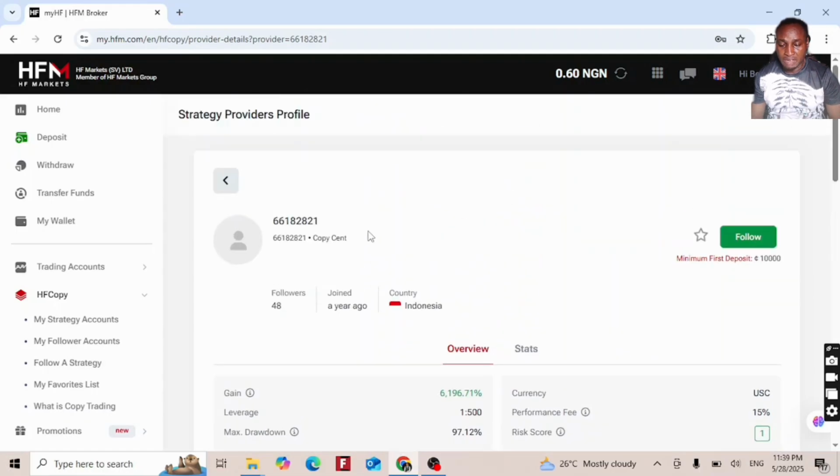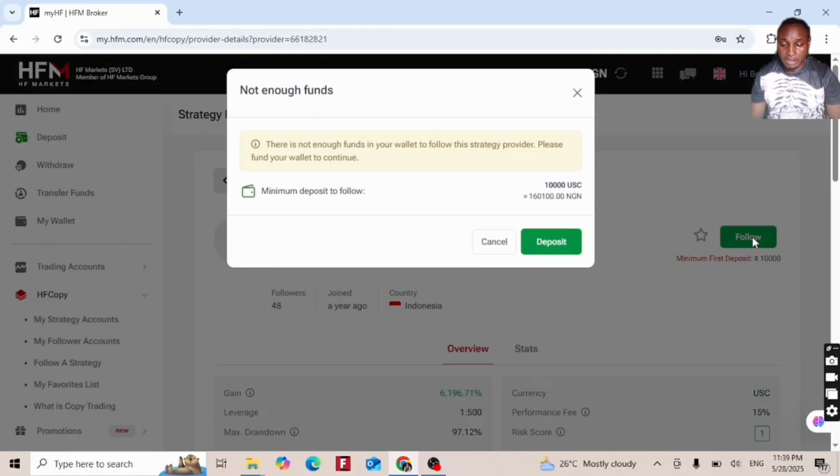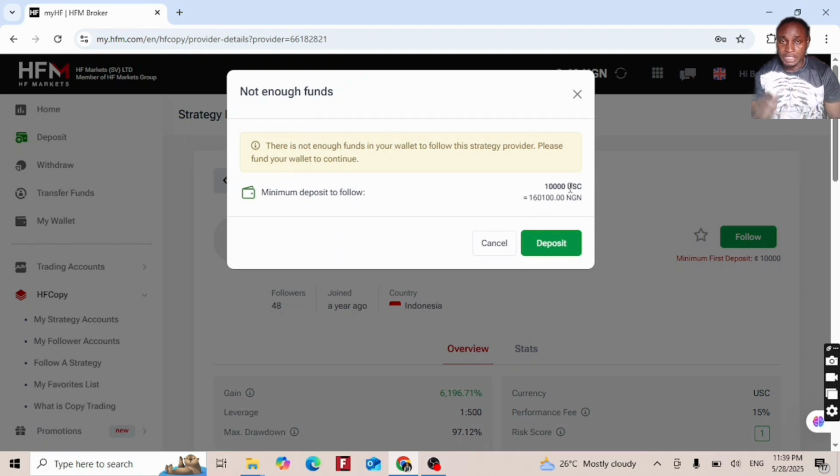So if, for instance, you want to follow this person, all you need to do is to click on follow. When you click on follow, now there is not enough fund in your wallet, so I can't follow this person because I don't have enough fund in my wallet. So in Nigerian currency, I should have about 160,000 to follow this particular guy.